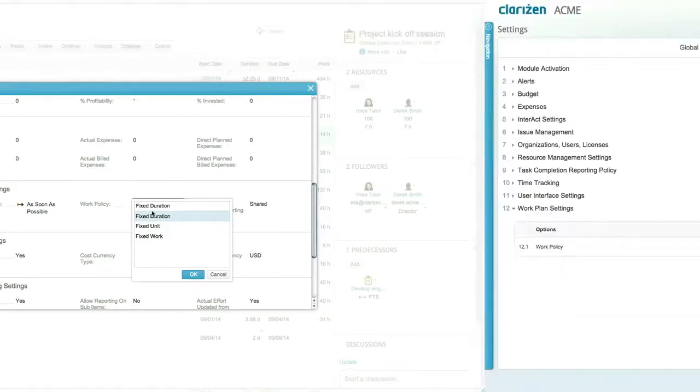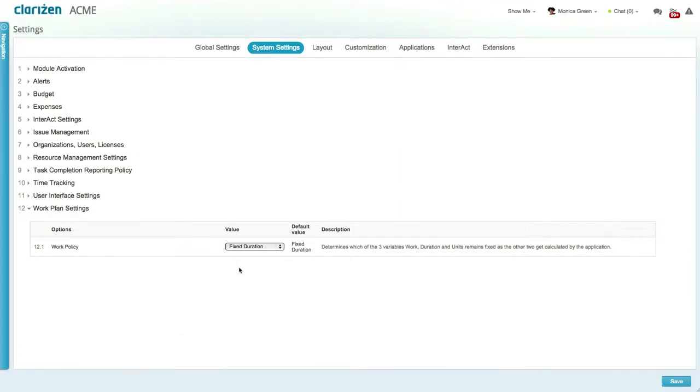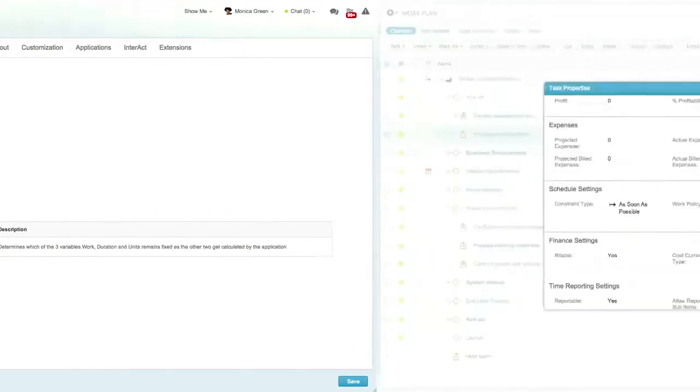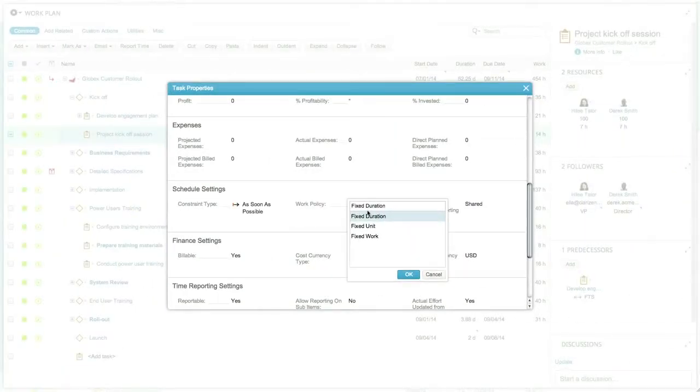units. While your organization's default work policy is defined by a Clarizen admin in the system settings, you can override the default policy at the project level and even at the individual task level. This gives you maximum flexibility when building out your project. In a nutshell, if the project duration is fixed, then when changing the work, the unit changes. If the project work is fixed, then when changing the unit, the duration changes. And if the unit is fixed, the duration and work affect one another.